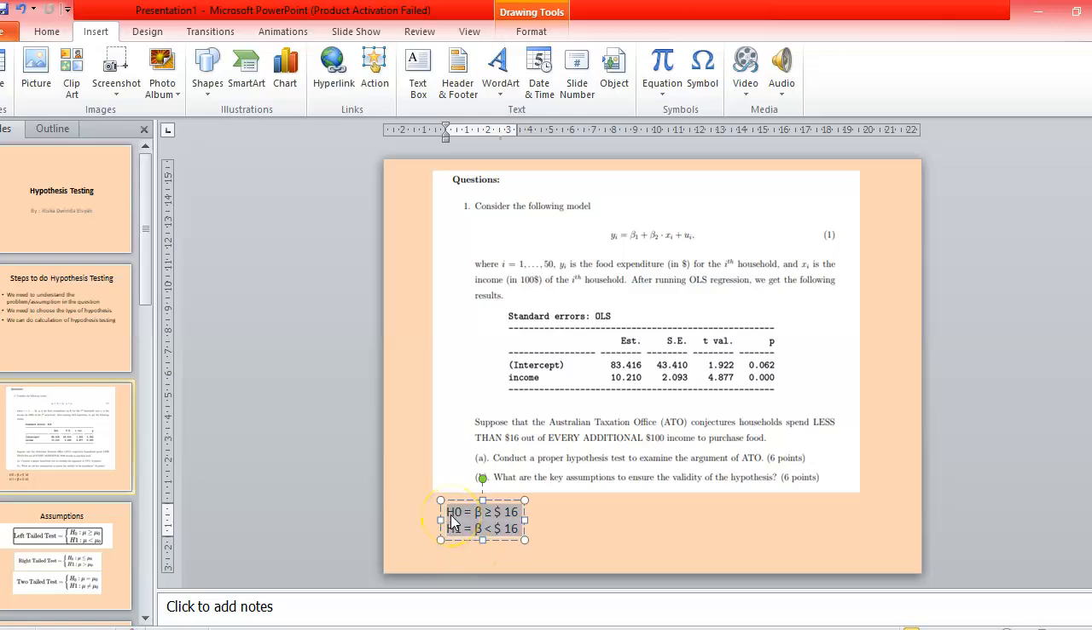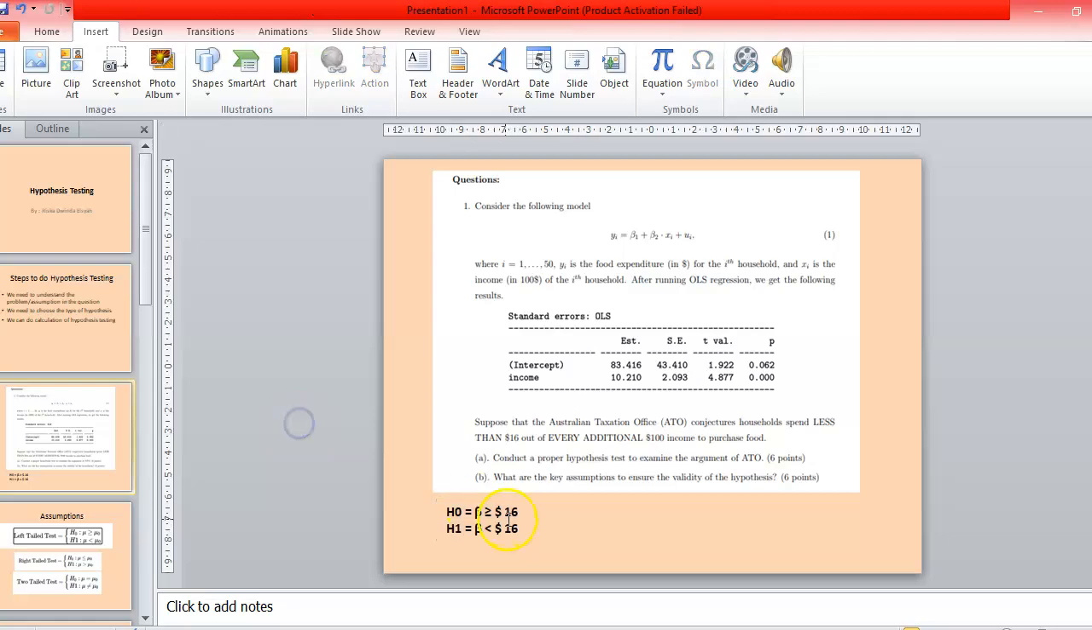So here is our proper hypothesis for this question. For the next video, inshallah, I'm going to share with you how to do the calculation using RScript software.